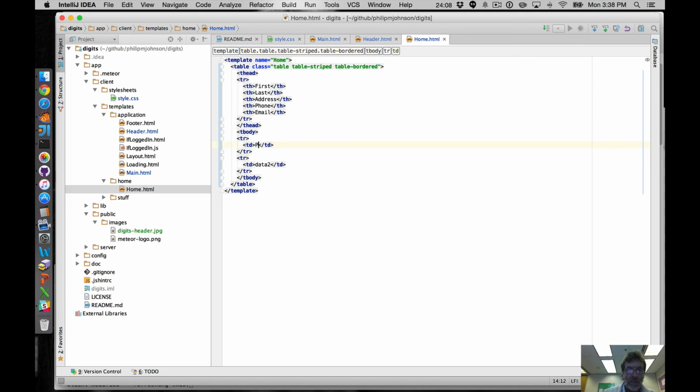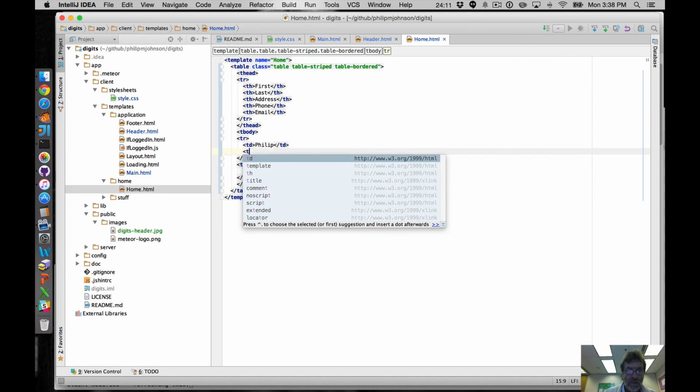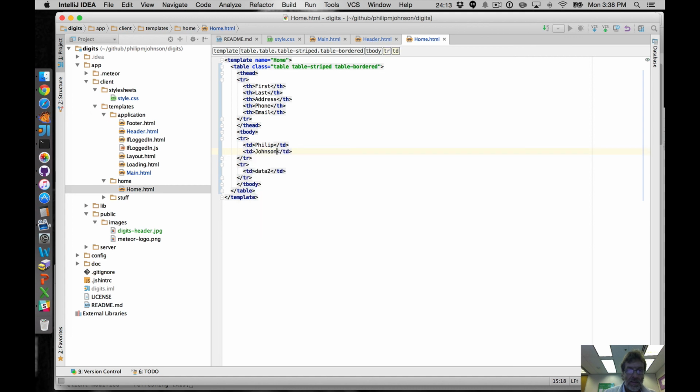have first is Philip, the second is Johnson, address, phone, email: 1680 East West Road, phone 808-956-3489, email Johnson at hawaii.edu. So there's our first row.